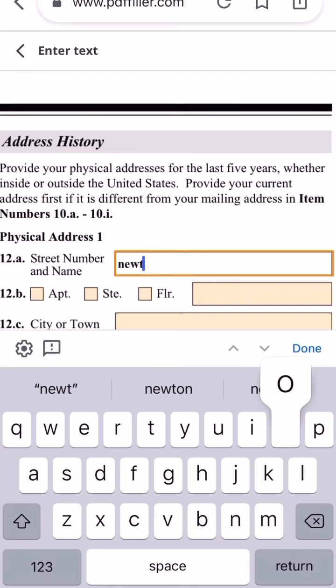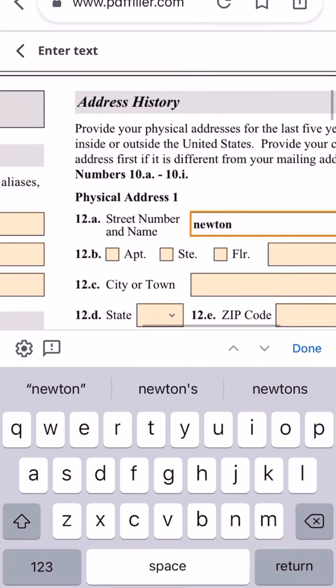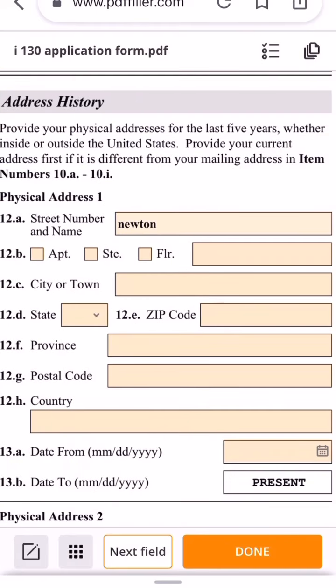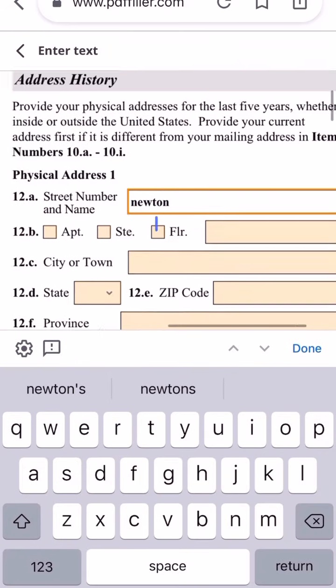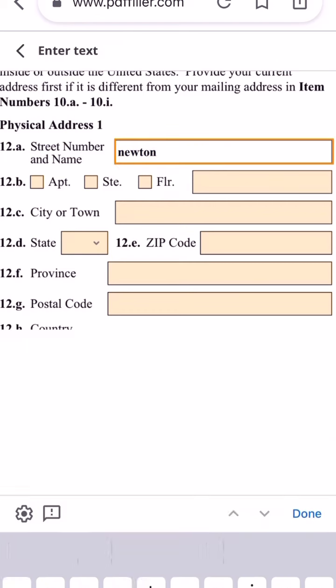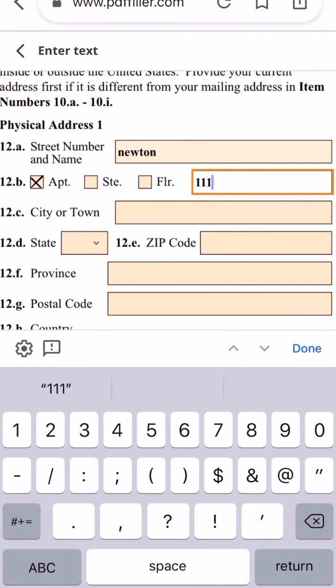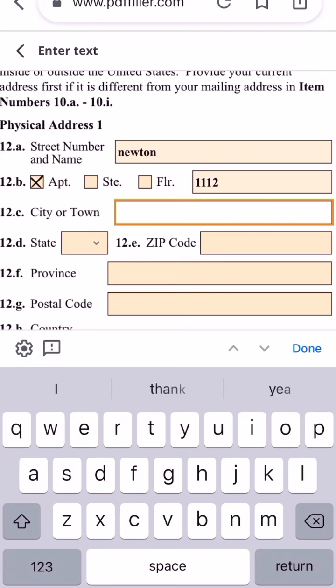So in this case, now my client's street address is Newtown. So in 12A, we're going to enter the street address, and then we're going to go ahead. If there's an apartment or a suite or a floor, we're going to enter that if it applies to you. This is for the address history, and we're still on the topic of the petitioner. And then it has an apartment, so we're going to go ahead and do the apartment, 1112, and the city is New York.